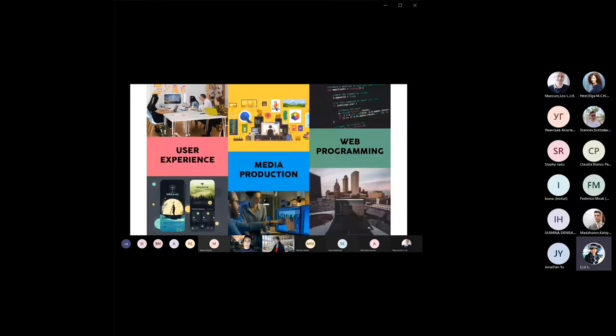A little bit about the structure of ICT media design. Right now, I'm doing the course-based program. And here, we have three subjects which are contained in the media design program. The first one is called user experience. The second one is media production. And the third one is web programming. We will dive in deep into all three of them in a second, but just here as an overview.